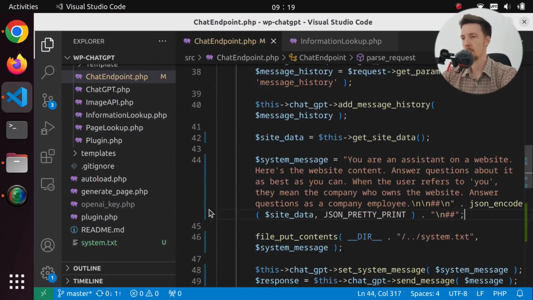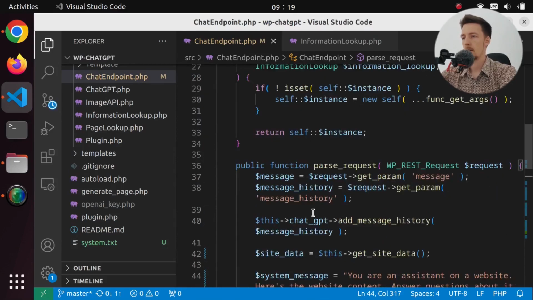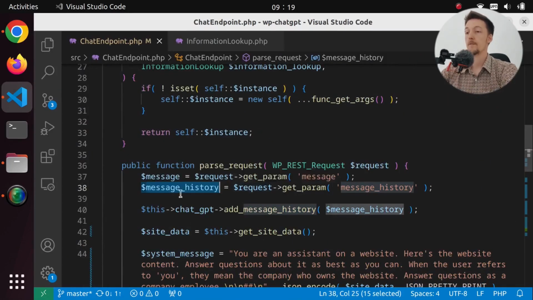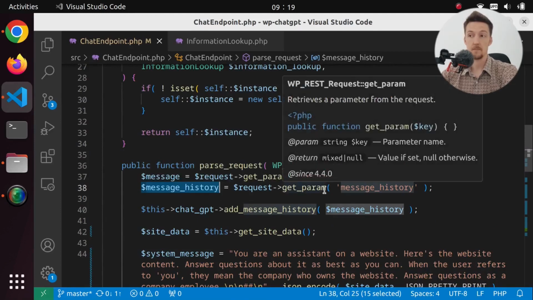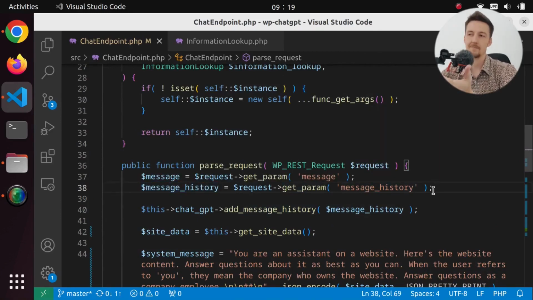Where should we save them? Let's remove this thing. And here we're getting the message history. But now we should get the message history from the session. That's one place. That is always the easiest way, just use the sessions of PHP. But then of course when you close the browser, everything disappears. So not the best thing.